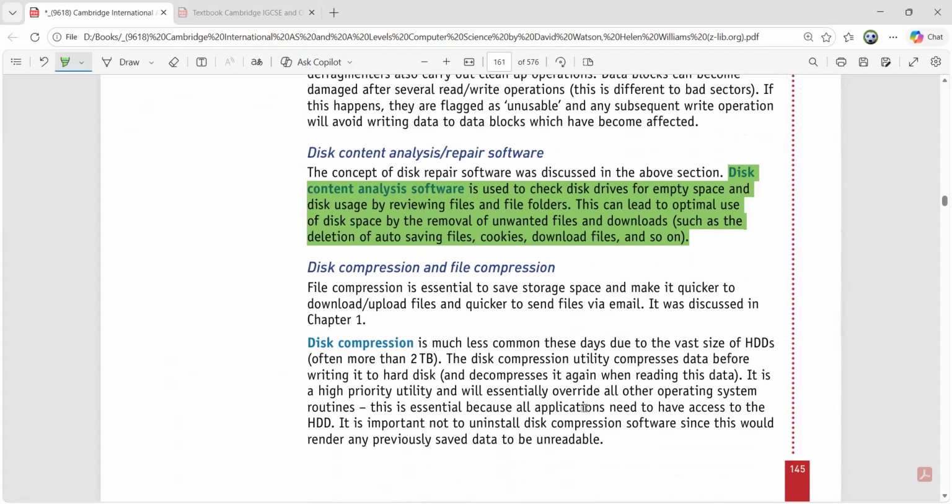Now, disk compression and file compression. File compression we already have talked about, yes, lossy and lossless is something that we already talked about. File compression is essential to save storage space, and it is able to make the download and upload speed a little faster, and you can say that it will be consuming less bandwidth.